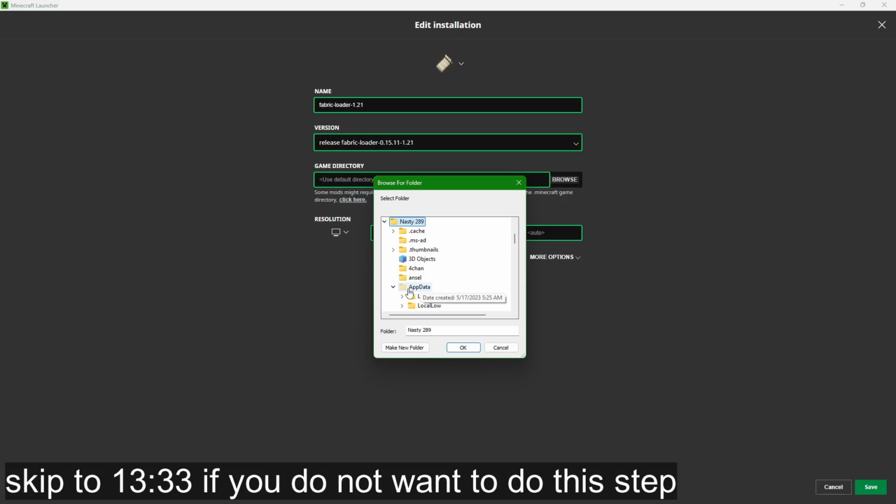Then you should look for the AppData folder. It should be a bit grayed out because it's actually a hidden folder. Then we look down, look for the Roaming folder, and then the .minecraft folder. Click on the little arrow, and then you can see all of the different folders that are actually running Minecraft.